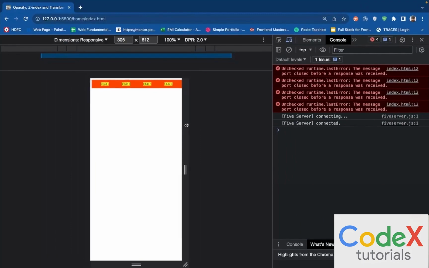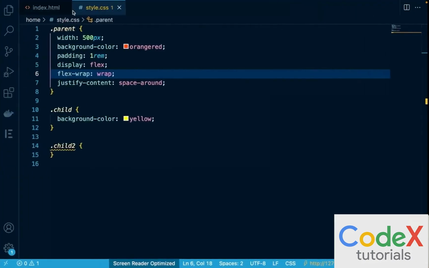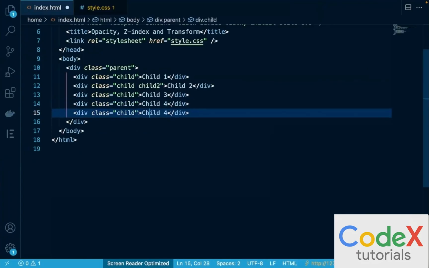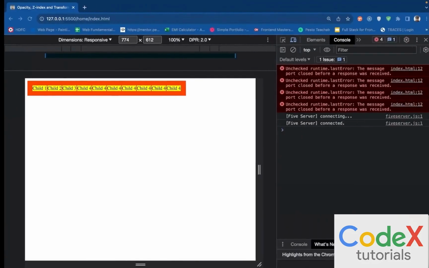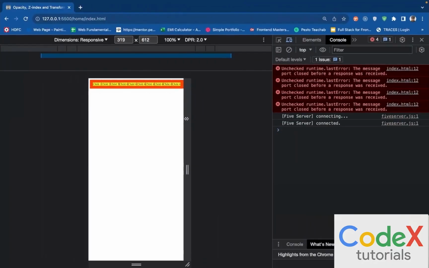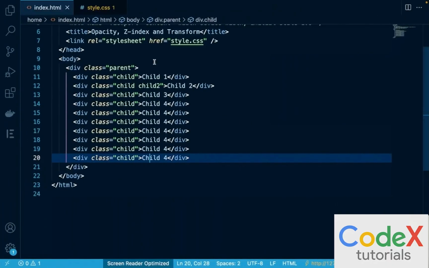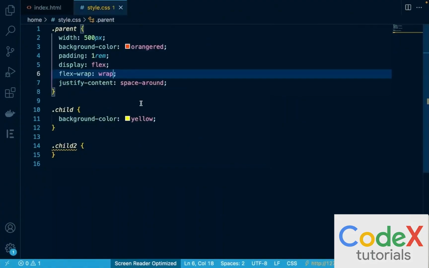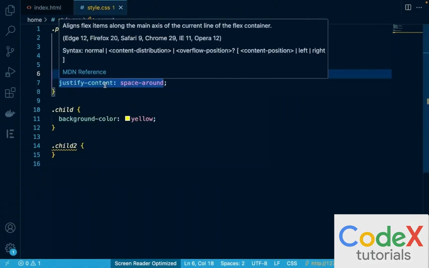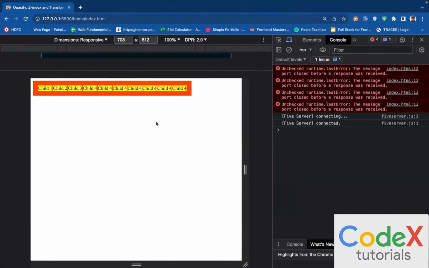the child elements are actually coming in the next line. Because there are less number of children here, flex wrap is not working. But let's add more child elements and see how flex wrap would work. So flex wrap will not work with space around. So this was all about justify content. Similarly to justify content, we have another called align items.